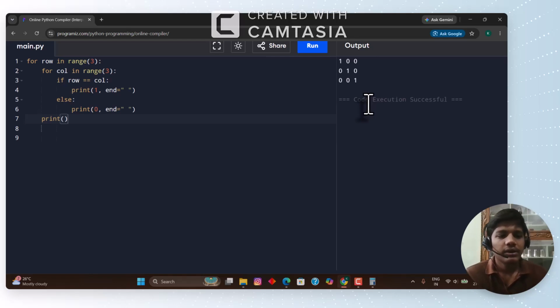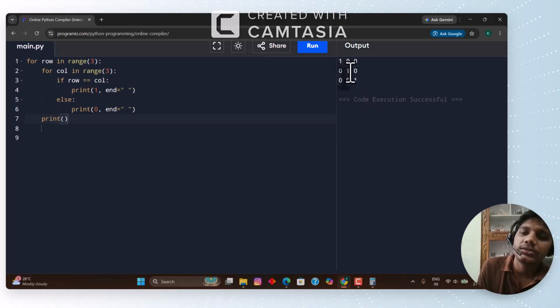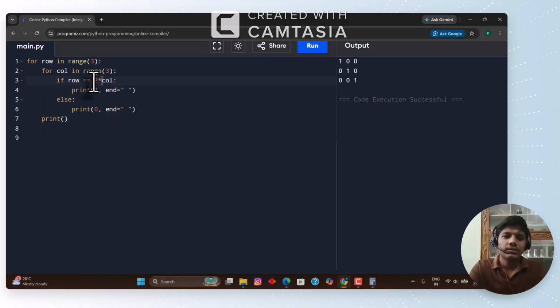So here, see, when the row is equal to the column, then at those positions, like here, see, it is 1 1, this is 2 2, this is 3 3. So at those positions it prints 1, and other than that it prints 0. So we can do it like this, for example, 2 star col.